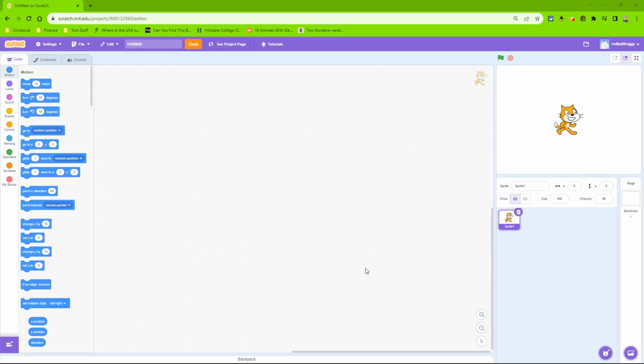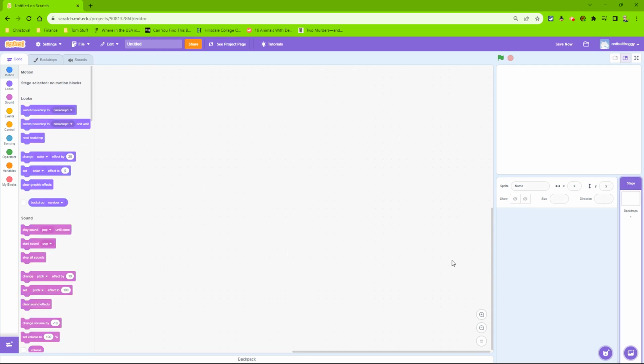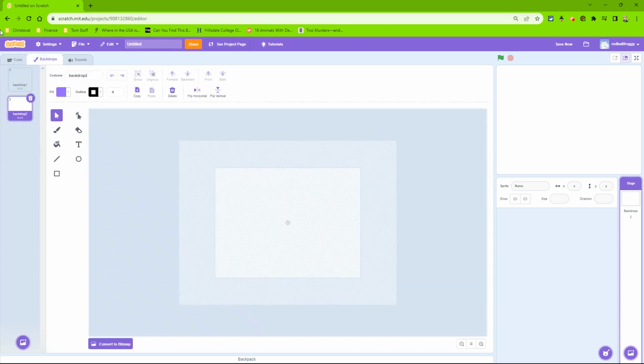So let's begin. First thing, I'm going to lose the cat. Poor cat, he always gets lost. And I'm actually today going to begin with my background. So I'm going to go all the way to the right to the stage, and I'm going to paint for the backgrounds. Remember, we're not making a sprite now, we're making a background. So you should over here see backdrops, backdrop one, backdrop two. So I'm going to paint in here.